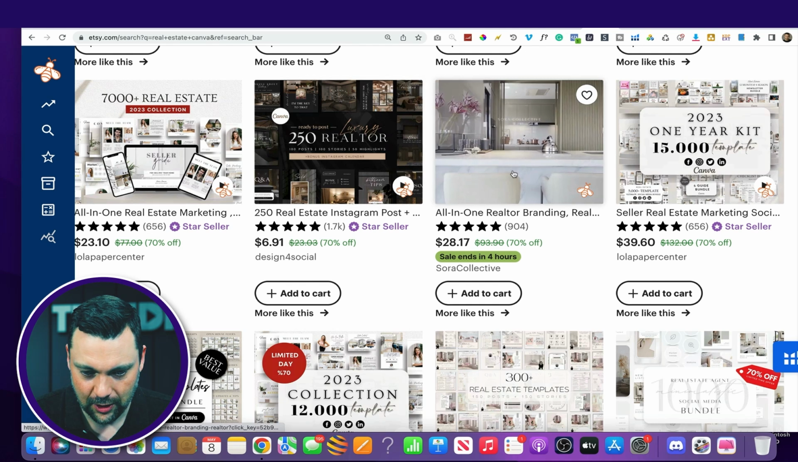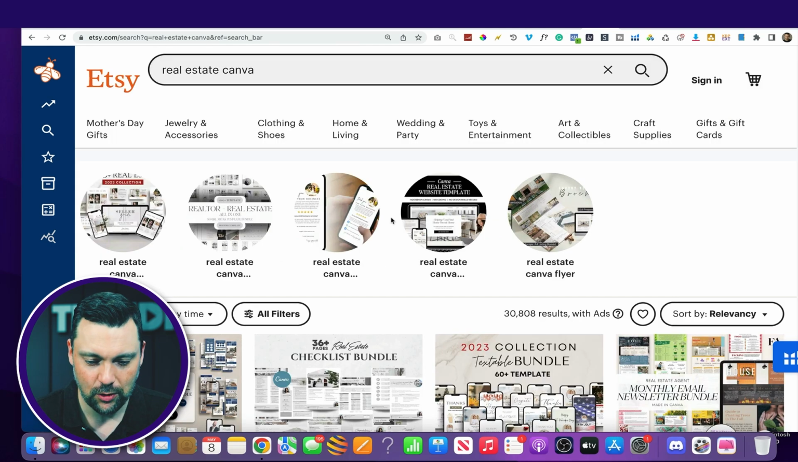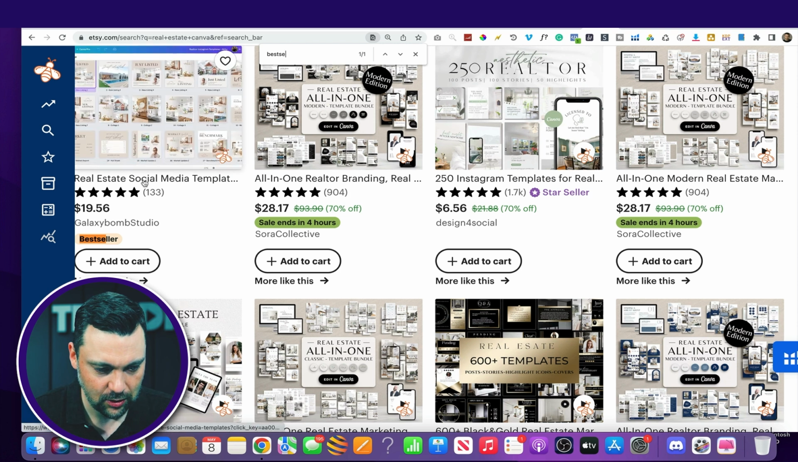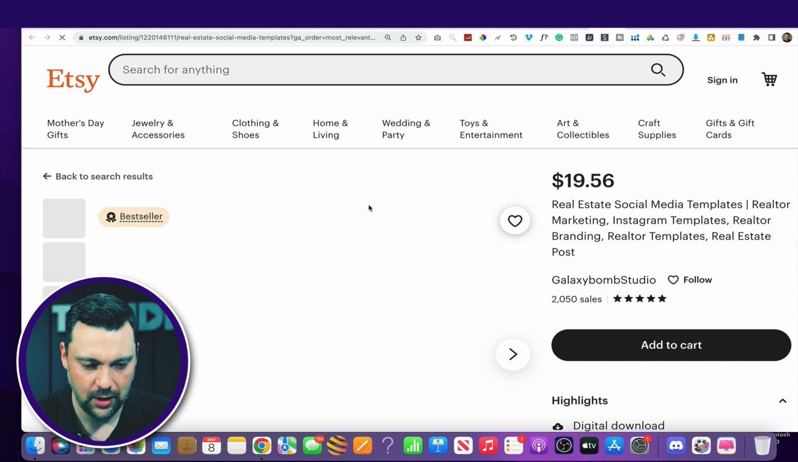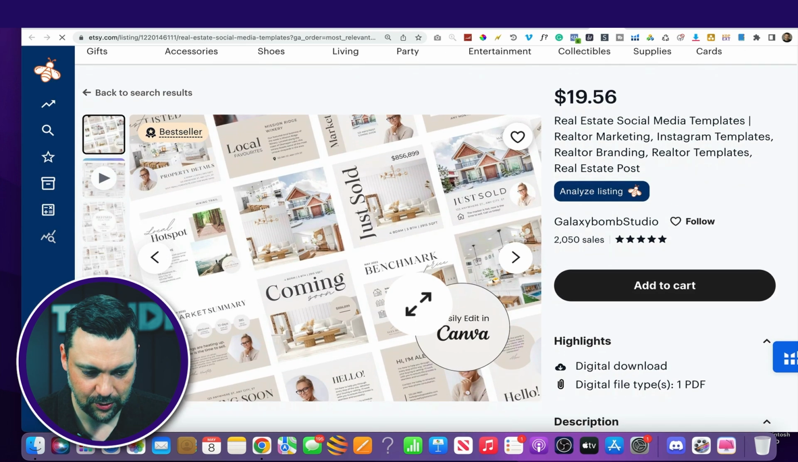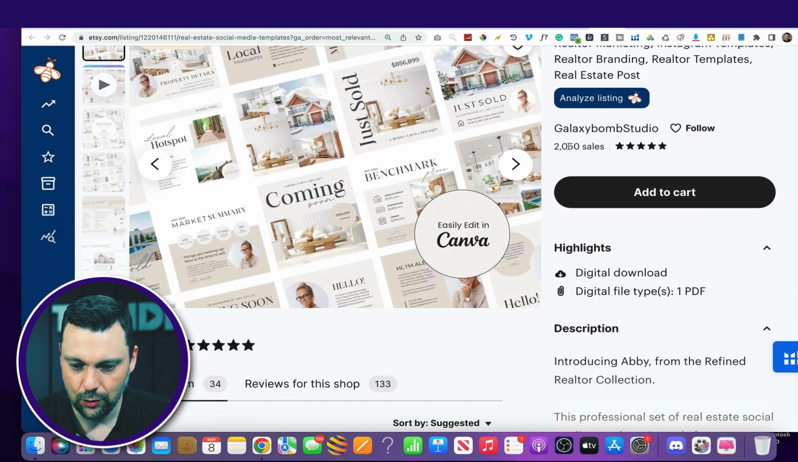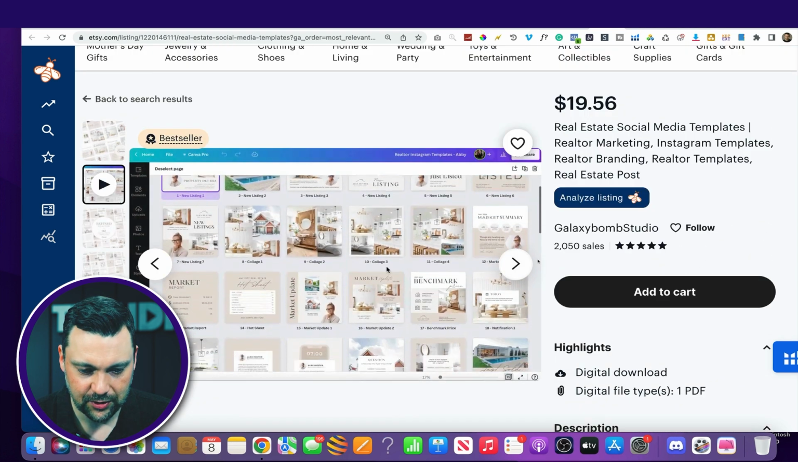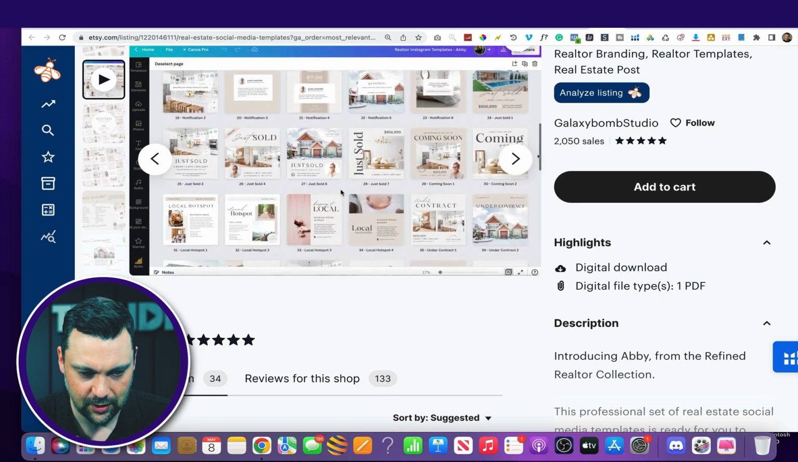You can see a little bundle here, realtor branding. But what I want to share with you here is a little hack. If you do Command F or Control F on a PC, you can search for bestseller. And we can see here, this particular one is a bestseller. So we can click on this, just kind of get a feel for what they're creating here. You can see it's some just sold templates, some coming soon. They have over 2,000 sales here, 34 sales just with this item. A lot of these are testimonials and quotes and things.